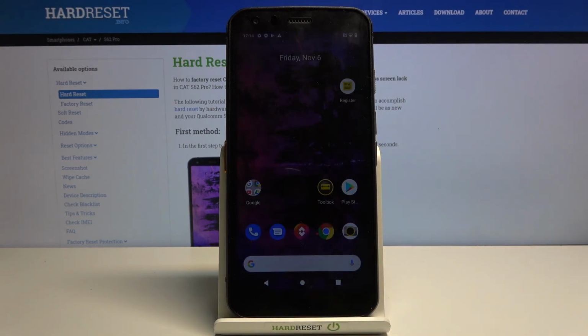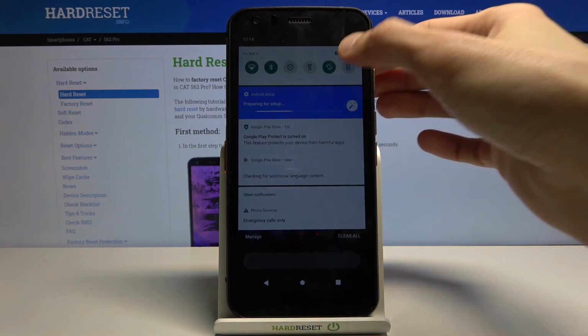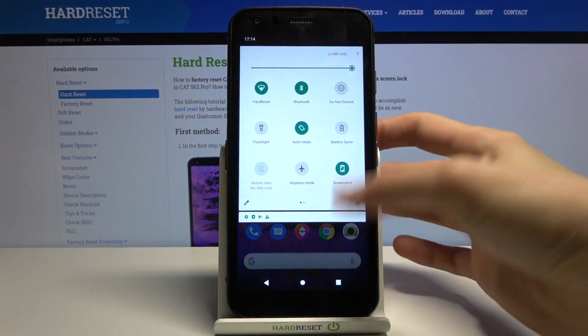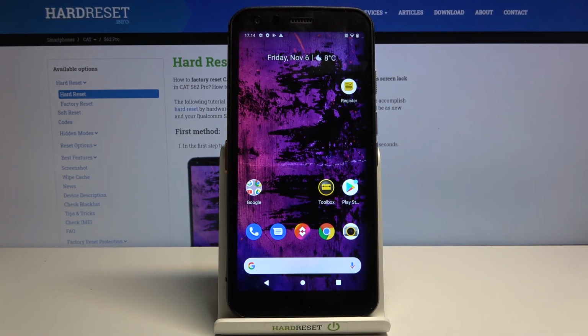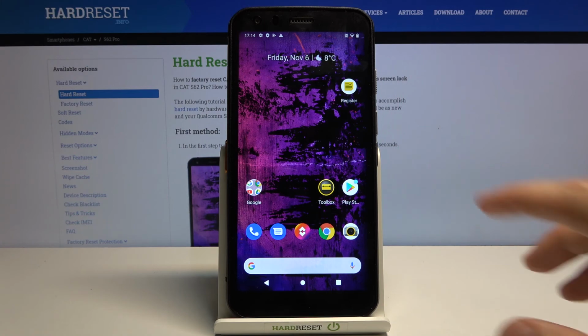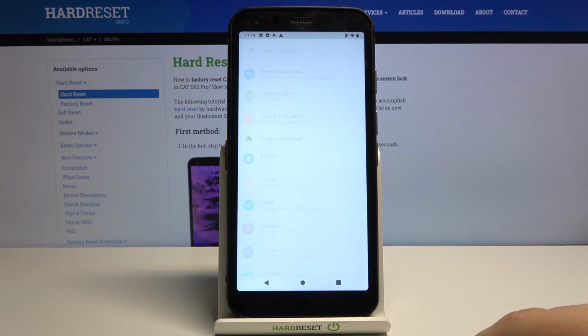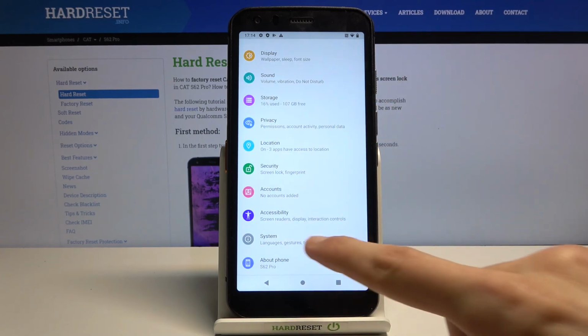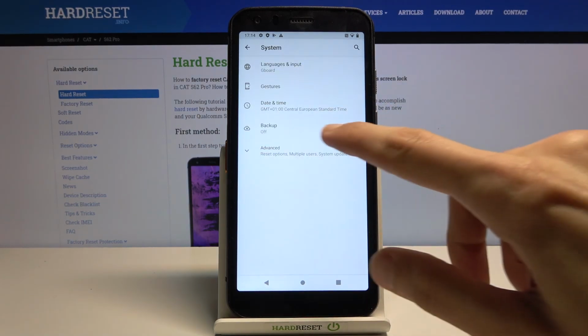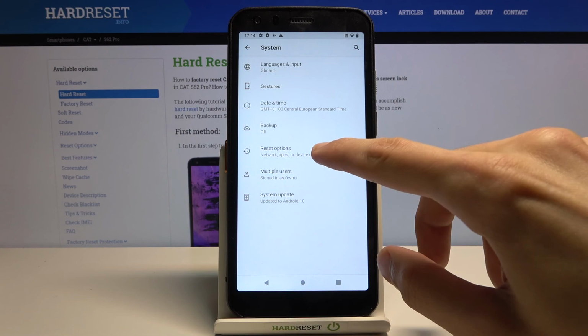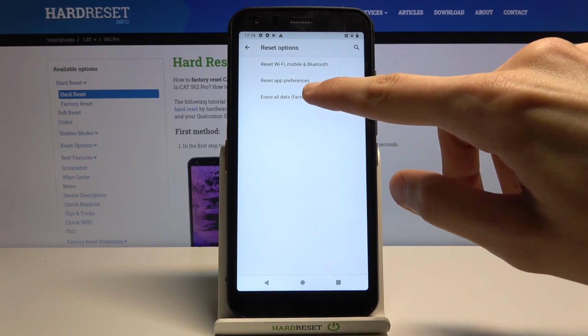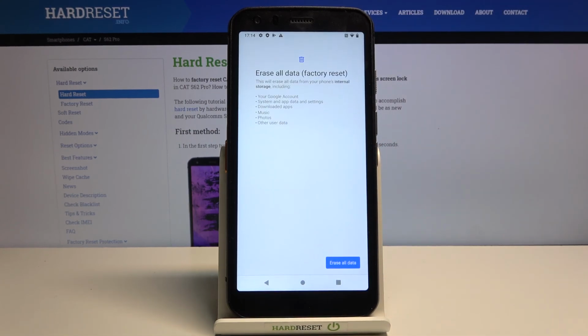And there we go. As you can see, we're now on the home screen, and I'm gonna show you how to get it fully reset and basically get rid of everything from the previous account. To do so, let's open up settings. Simply scroll down to system right at the bottom, tap on advanced, and you should see reset options, and one of the options is erase all data, factory reset.